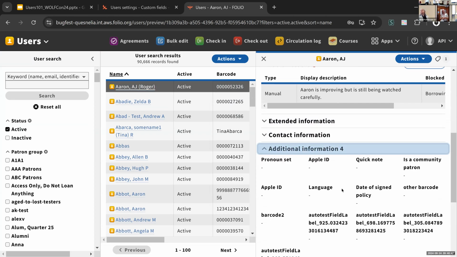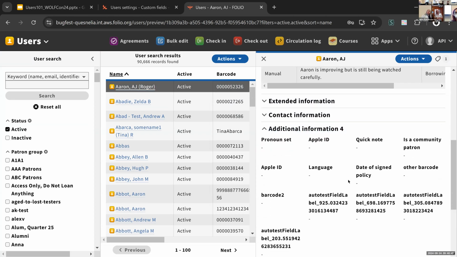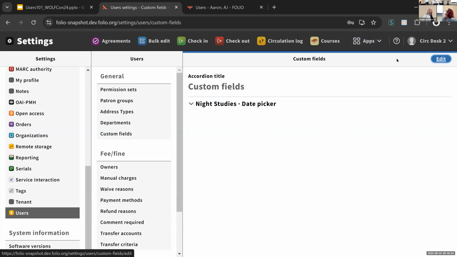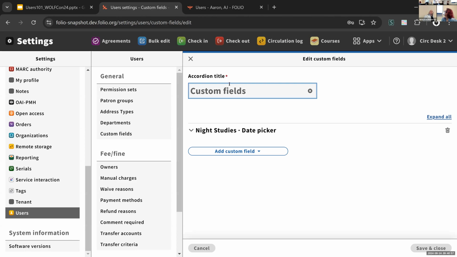Additional information for. So this is another thing, the custom fields accordion. The name of that accordion can be configured in settings. So let's go over here. This is Snapshot, so we won't see this, but you can set the accordion title. I believe there's still a bug where changing the accordion title for custom fields on users also changes the title of that field in the orders app, which also uses custom fields. But I believe that is being worked on. I hope so.